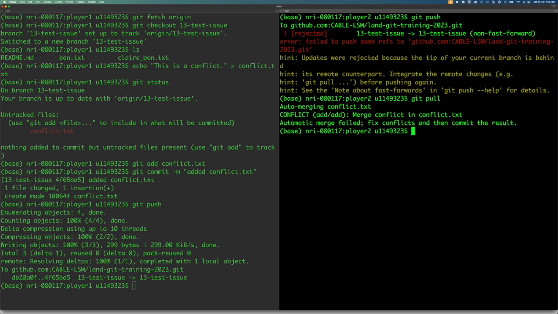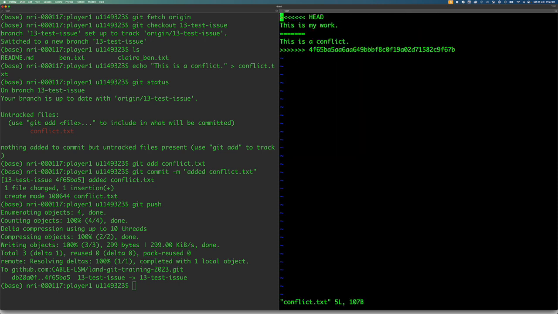Now, how do we deal with those conflicts? So if we have a look at that file, we can see that this doesn't look like what we edited. So we have a difference syntax here, which you can consider commit boundaries, and there'll be multiples of these sections throughout the file wherever it differs. So we have the head, which is what you're currently doing, versus the remote, which is that hash. So we can see that we currently say this is my work, whereas the remote says this is a conflict.